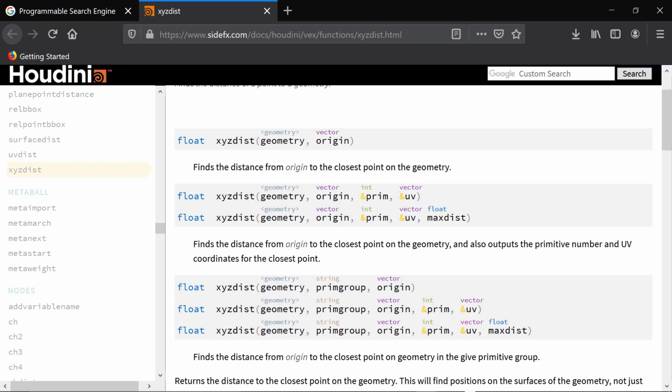The next thing is we specify the position that we want to test against, right? We want to get the closest point on this geometry from this position. And this will be the position of our agent, or our sphere in this case. Then we have 2 extra arguments. One's called Prim and one's called UV. And I'm going to create these.